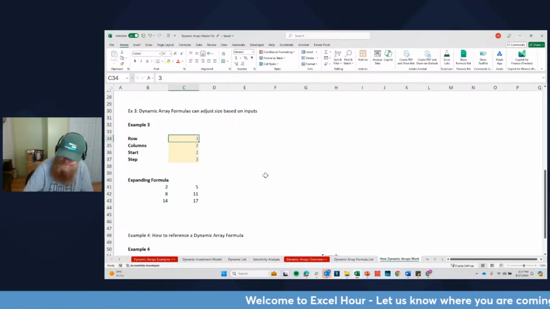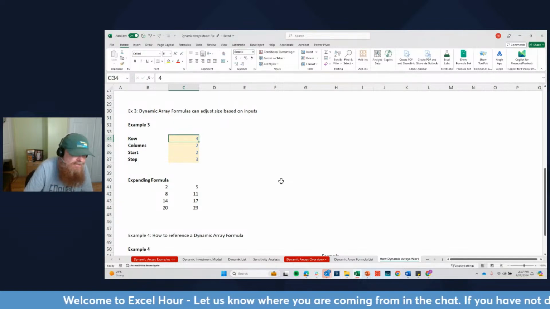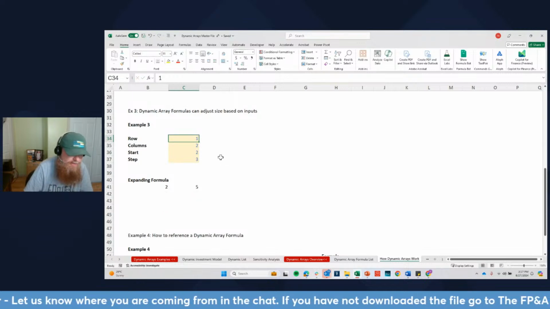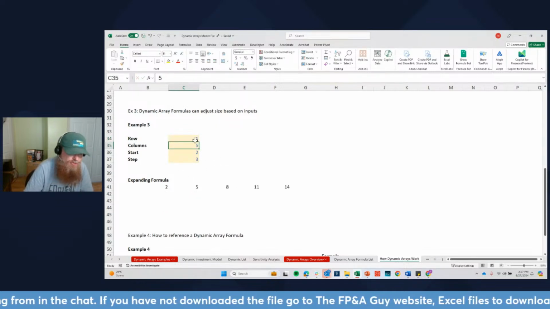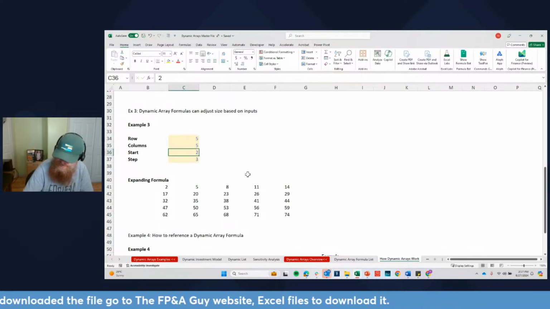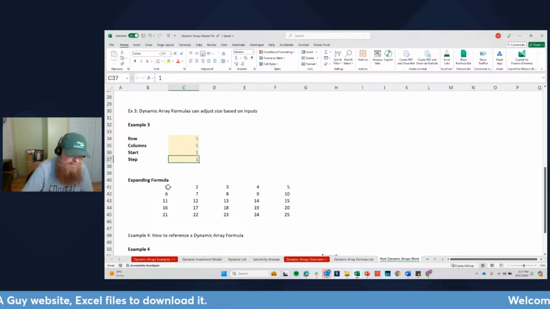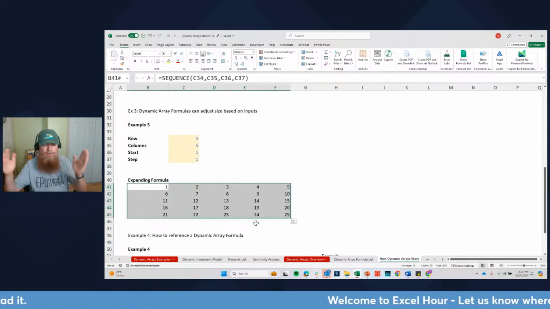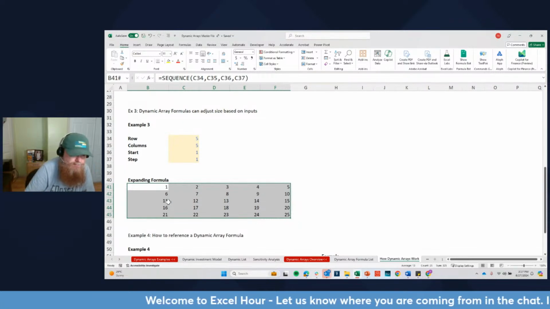What if I make it 4 rows? So just change this number to 4. It now automatically adjusted to 4 rows. If I change it to 1 row, it adjusts to 1. If I change it to 5 columns, it will adjust. If I change it to 5 rows, it will adjust. And so that's what I mean by dynamic, is it can dynamically resize, smaller or bigger, columns and rows.